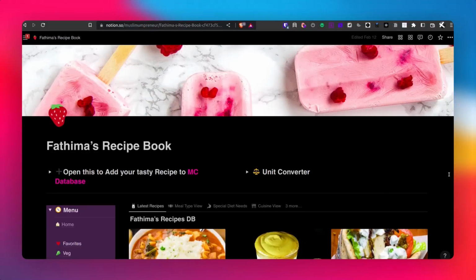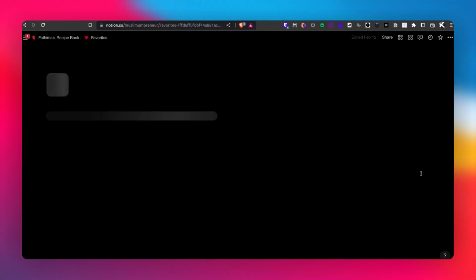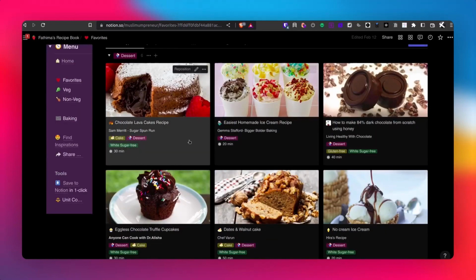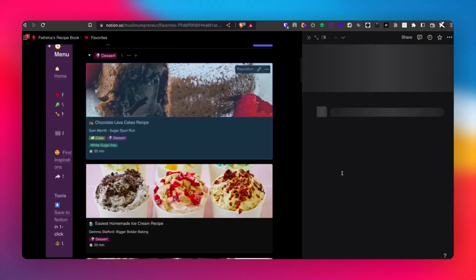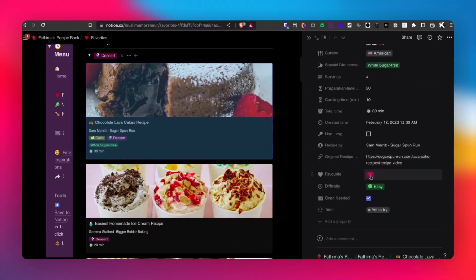Moving on to the menu section, here you can find favorites, veg, non-veg, baking, all in different pages. First, I will show you the favorites page. Here you can find all your favorite recipes that you have added. By selecting the heart emoji, I will show you one recipe. Here you can find, you have added the heart emoji here. If you add this heart emoji only, then this recipe will be shown in the favorites page.